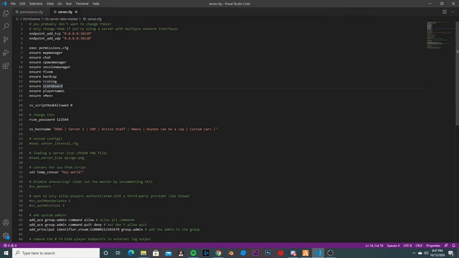Make sure you have ensure vMenu with a capital M, or it will not work, because it has a specific requirement where you have to have it as capital. I don't know why, that's just how it is. Once you have everything here with the permissions, that should fix permissions errors if you didn't know. So now everything you put in your permissions file should work exactly fine. And now you have a working vMenu.